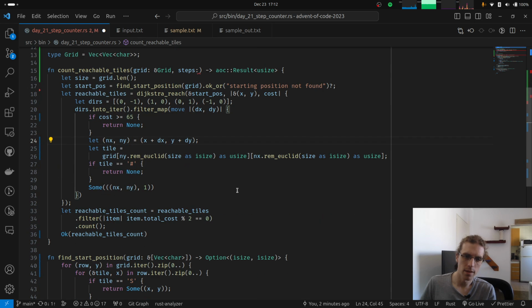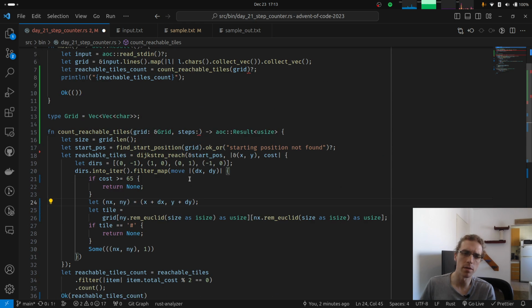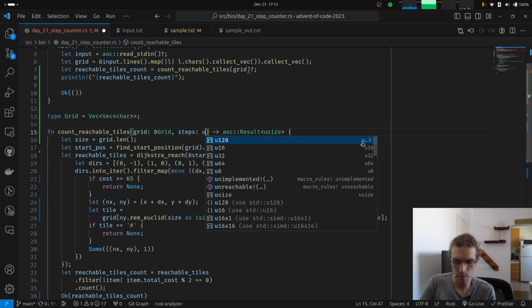What? I32 is not enough. Why are we assuming that? Count reachable tiles. I mean, well, it's in the millions. Yeah, it's not. Yeah, I32 is enough. Yeah, no real problem. But we can just use something that makes more sense, at least to me.